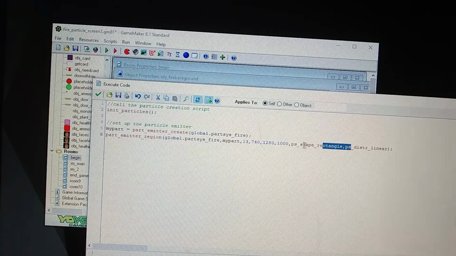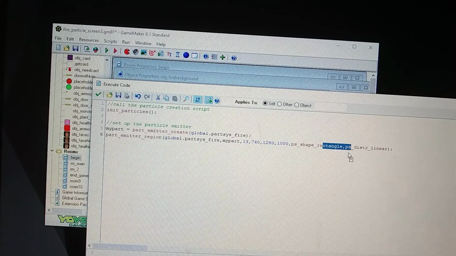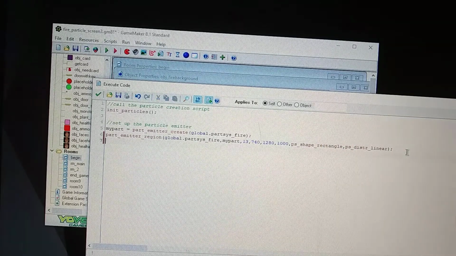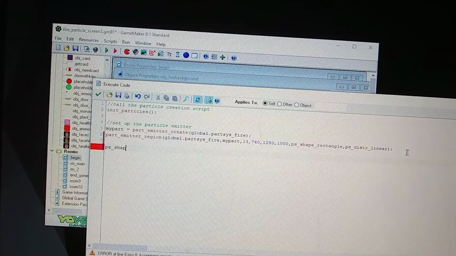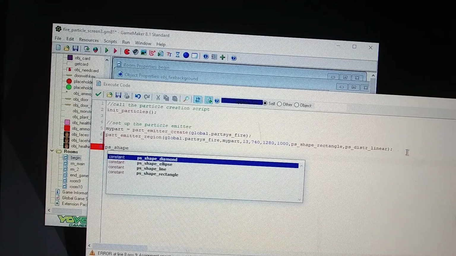And then this right here, you can also change this. This is rectangle and linear, so they're not just going to go straight from top to bottom, and it's going to be straight up. And you could change this so it could have some kind of motion involved. Because if you type in PS_shape, then you have diamond, ellipse, which is a circle, line, or rectangle.